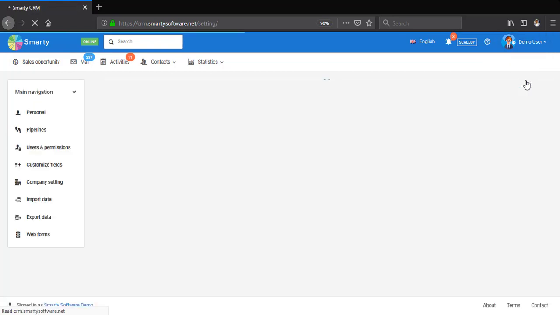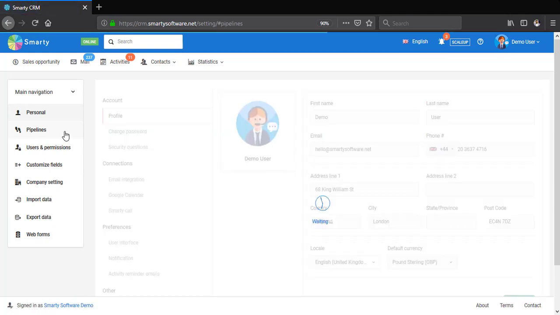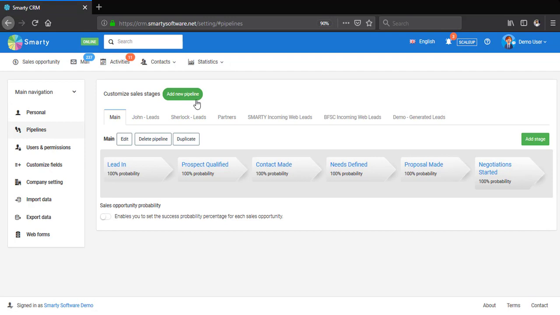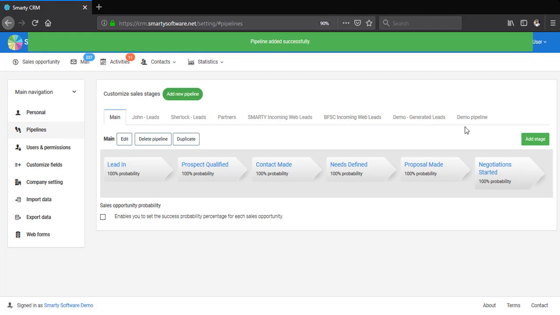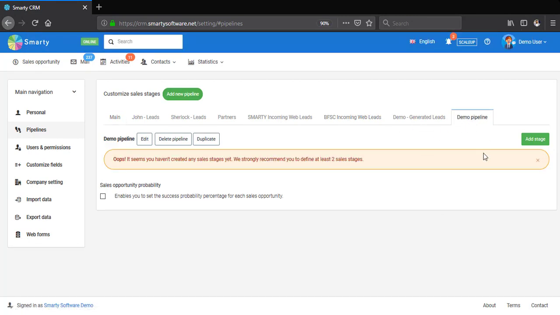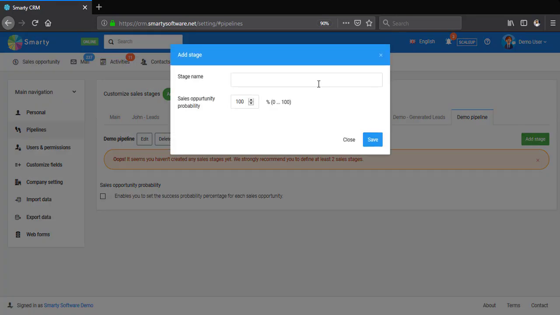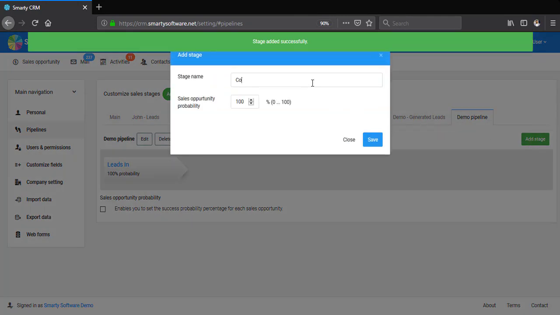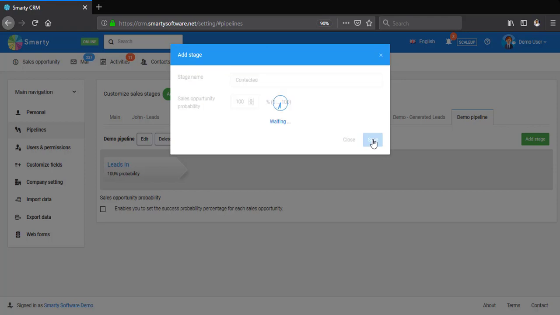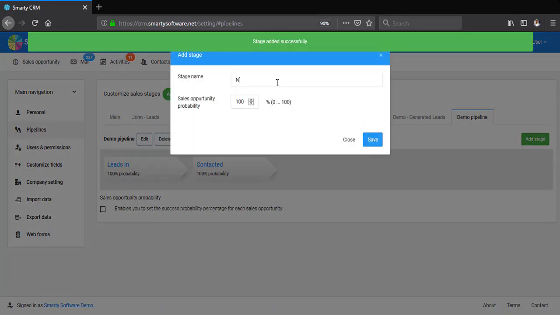If we just go to Account Settings, Pipelines, click on Add New Pipeline, and enter a name for our pipeline, for example, Demo Pipeline. Click Save. And upon clicking on Demo Pipeline, we can add or define stages. So for example, create leads in, contacted, and negotiation.